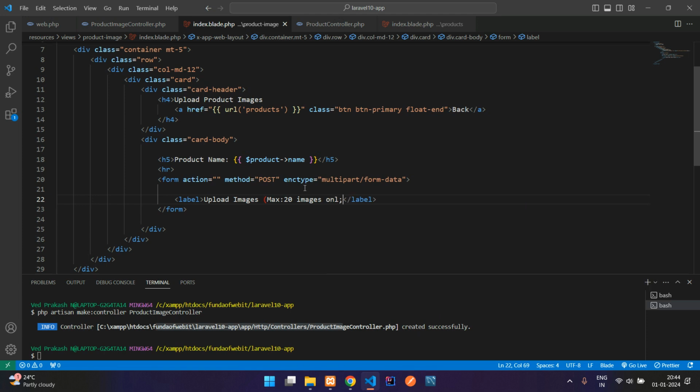Okay, at once, because it supports only 20 images. And then guys, create an input type which is going to be a type of file, and give a name attribute. The name will be images, which is going to be in a format of array. Okay, so this is important guys if you want to use multiple. And also mention the multiple attribute.